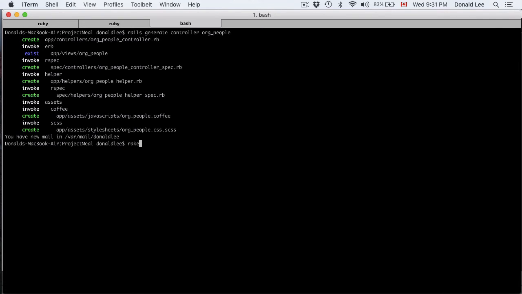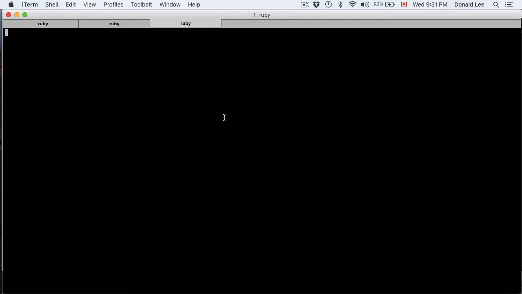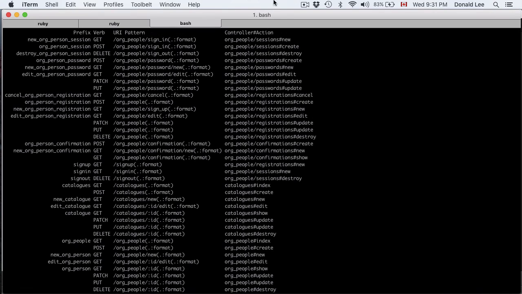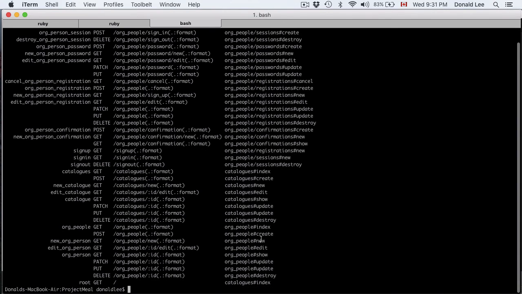So if you do a rake routes right now, let's just empty that, then you could see that our org people right here has new functions. Org people index, create, new, edit, show, update, all that good stuff.